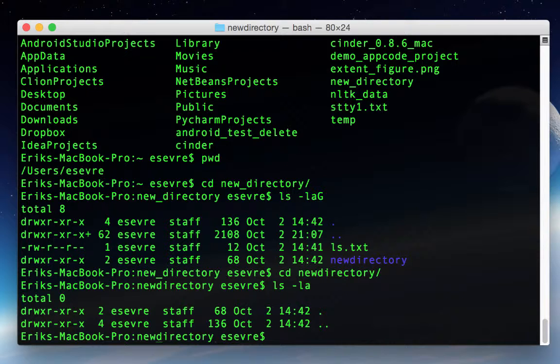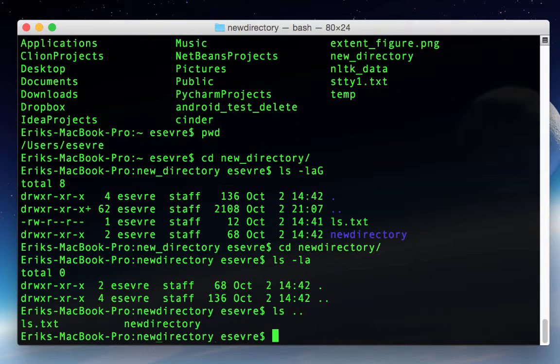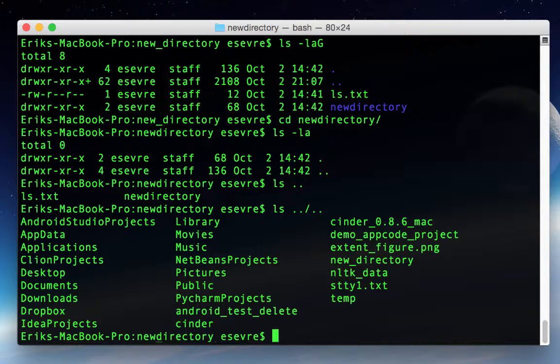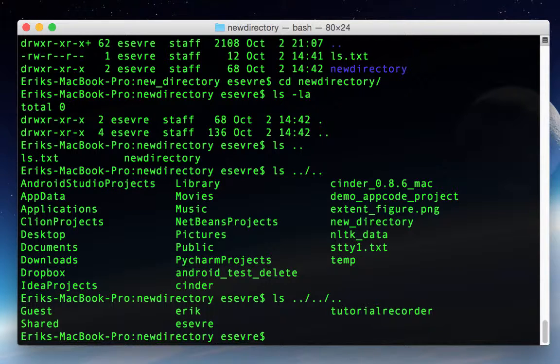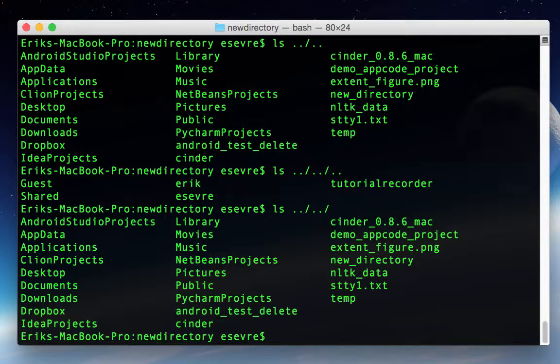But from this directory, I can list the contents of the parent by typing ls .. I can even list the contents of the parent's parent by doing ls ../.. So now you can see I can list up 2 directories. I can go up 3 directories if I want. I don't know what's there, but, oh okay, a few different accounts that I have. But yeah, you can see how easy it is to list the contents of directories using this.